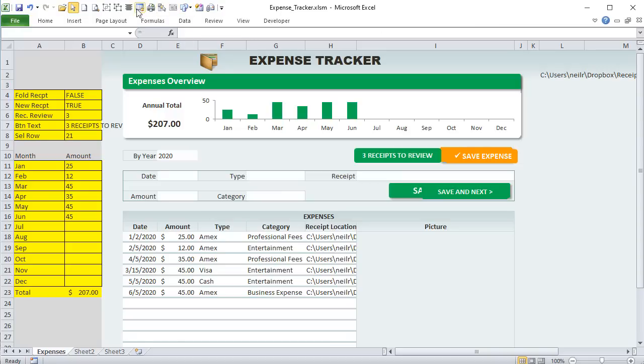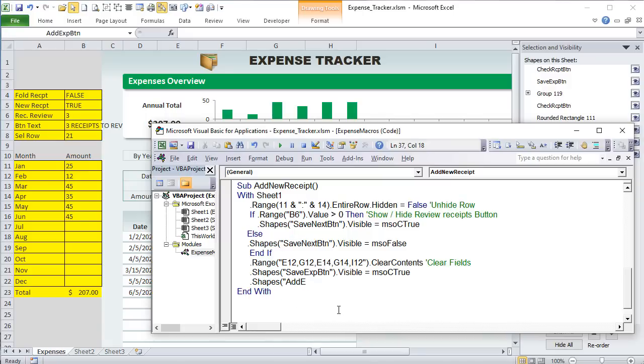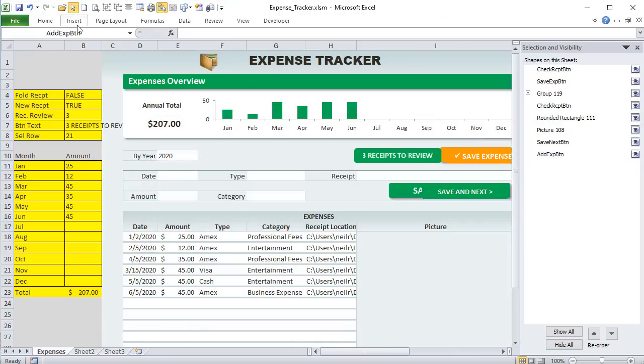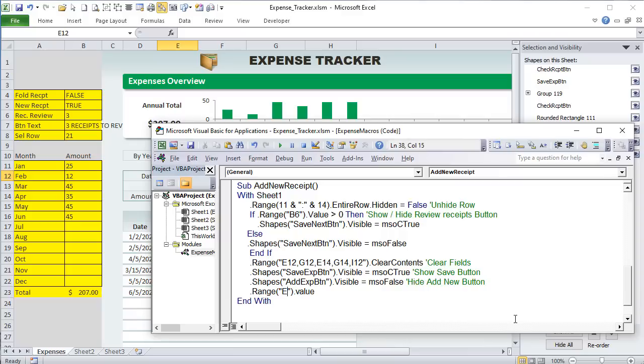Also in the file, we can select files. We called it add expense button. So we want to make sure the add expense button is hidden. Expense button .visible equals MSO false. So we're hiding it, false. Hide add new button. Make sure we comment out, and then show save button. That's going to be for add new. And then I want to let the user know we're going to select E12, so we can write some code for that. And that'll be it. .Range E12, and then select. That gives the user the ability.